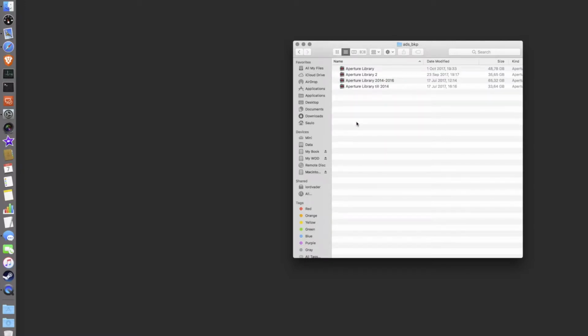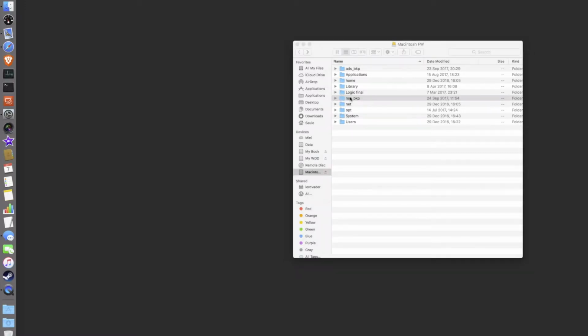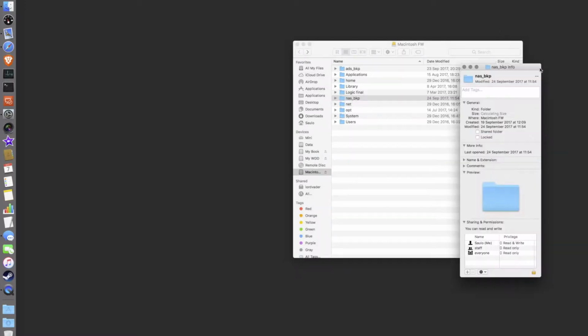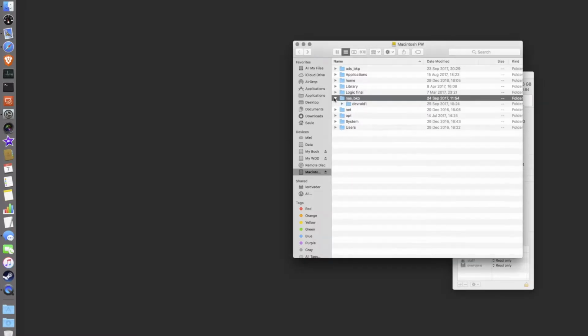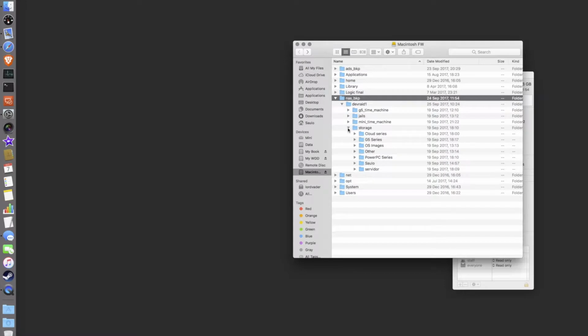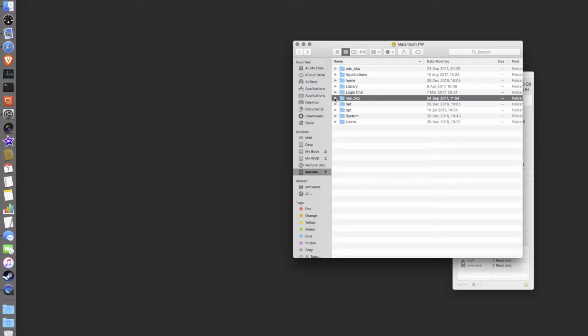Because here, well, my Aperture library, so I'm gonna save it to some external drive. This is the backup of my NAS before the upgrade, I suppose. Yeah, I still need to keep this around for a while more, but most things have been migrated. So I guess I'll also move it to the other hard drive.